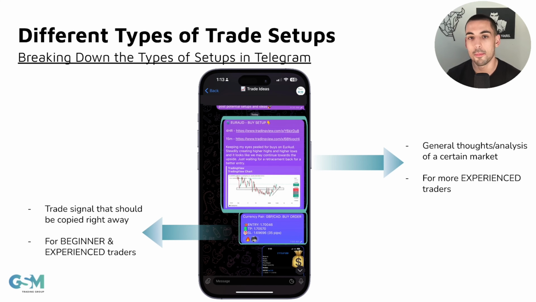It's very important for me to break down the two different types of setups that we provide to our community in the Telegram channel. The first type of setup is just a general thought or analysis about a certain market. So if we take a look at the top message in this Telegram channel that says Euro AUD and then buy setup, I've provided two different screenshots with different timeframes just to give you a well-rounded approach to the analysis. And then I give you a couple sentences or a paragraph of my general analysis or thoughts about a certain market. And this is for more experienced traders to be able to build intuition and context about a certain market before actually placing a trade in the market.